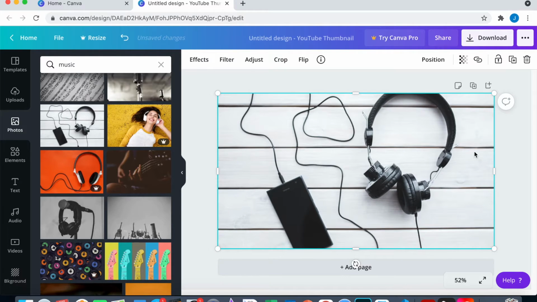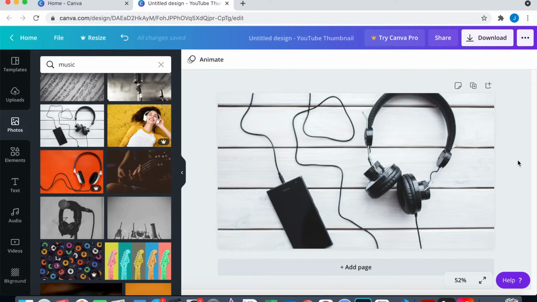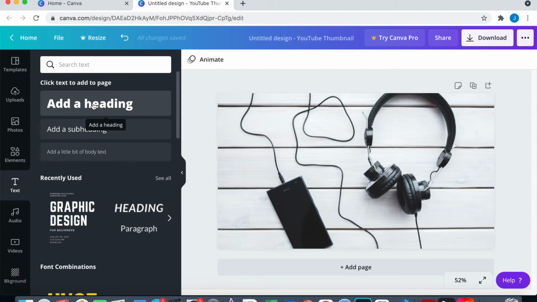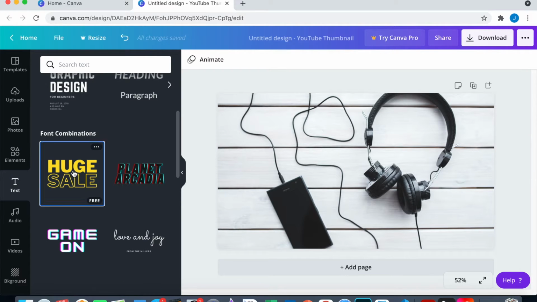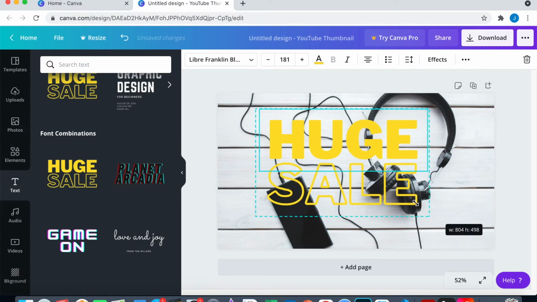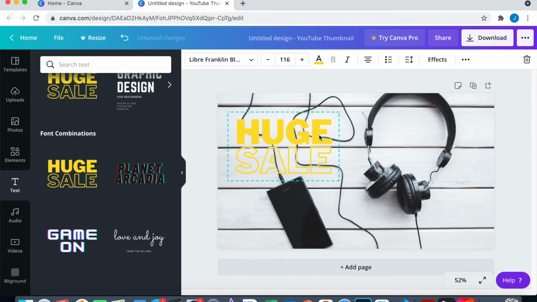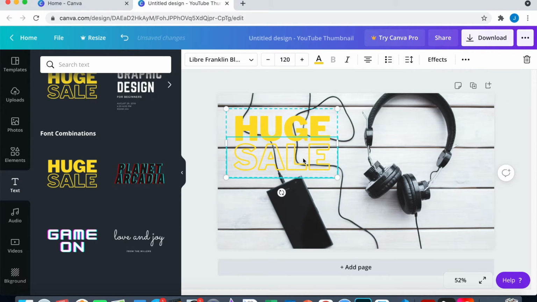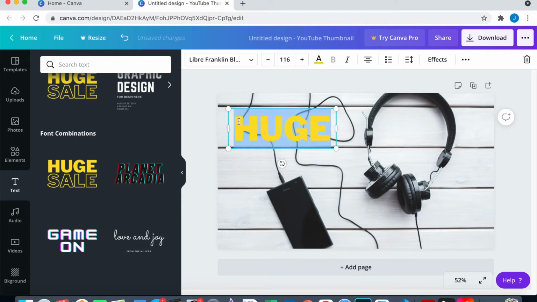Okay, so this shows a music kind of thumbnail art, and then I'm going to head over to text and I'm going to put in my text over here. Let me use this huge sale as a heading. I'm going to make use of the word huge here in yellow to make my text. And I'm just going to very quickly key in the top 5 free music resources.